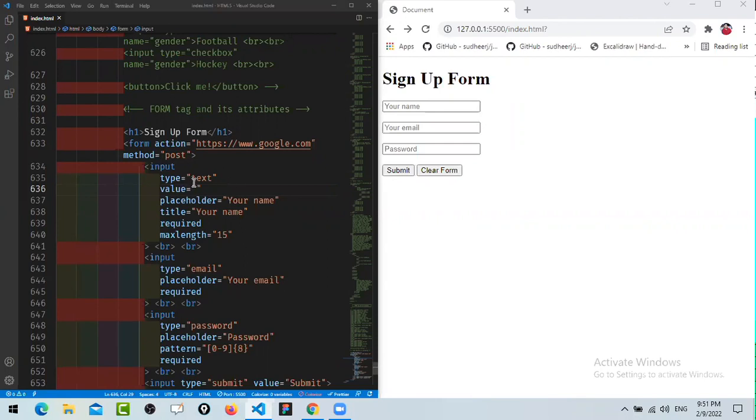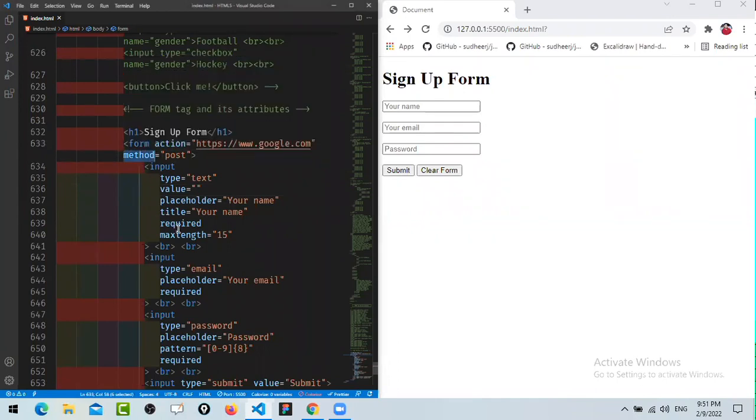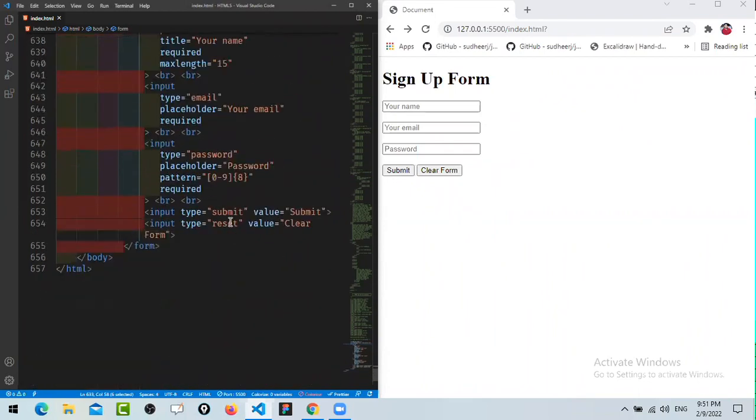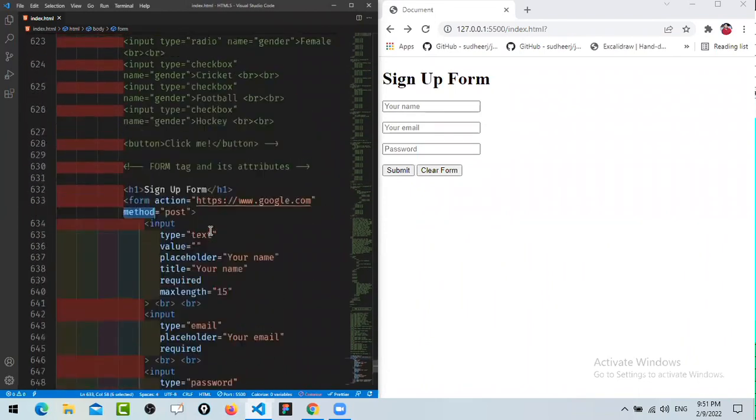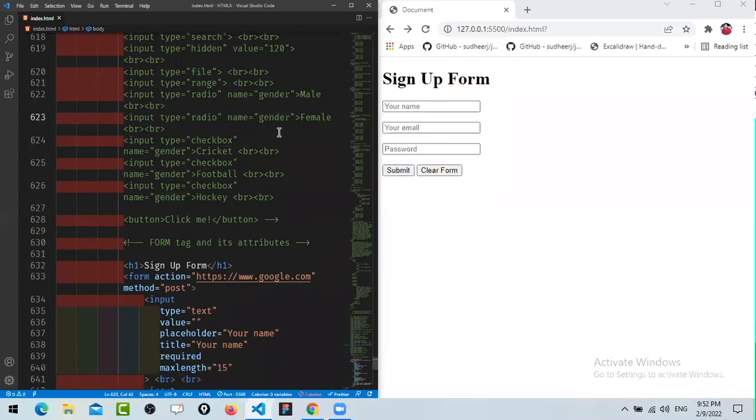Fine. So after this action attribute and method attribute of form, we have another attribute. Yesterday we saw this name attribute. Where is that? Yes, here, just to group the radio buttons. If you have multiple options and you want to select just one option, then you have to group them with this name attribute, and you have to give the same name for those fields. So that we saw yesterday.